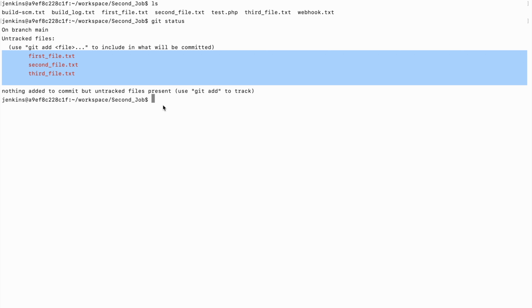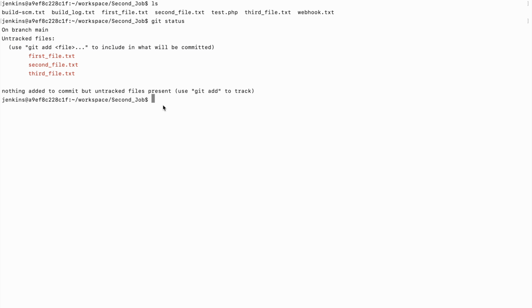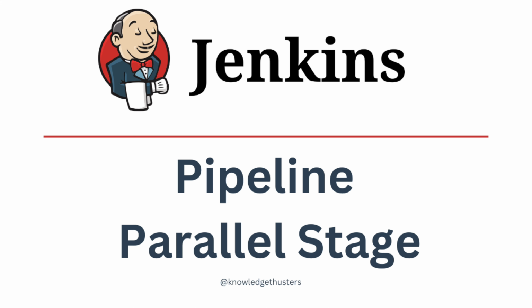I've shown you a very basic example of how you can use parallel stages, but according to your project and your requirement, check how you can use these parallel stages. Let's say if you want to send multiple notifications, you can use them. It depends on your particular requirements.